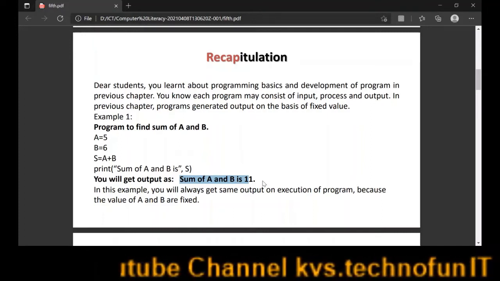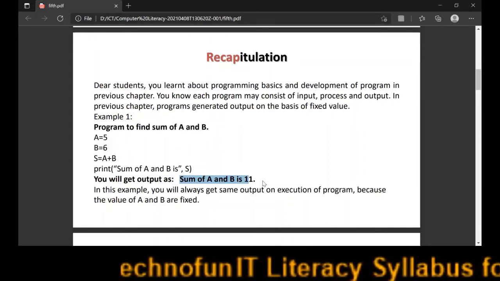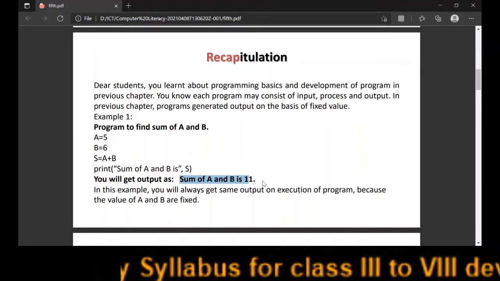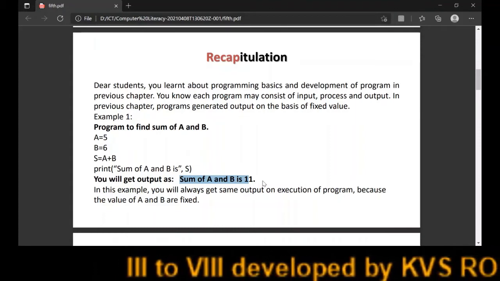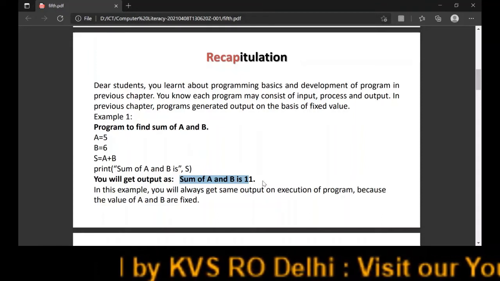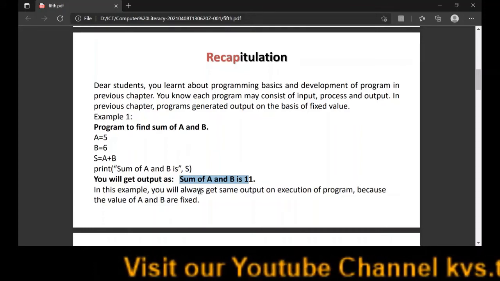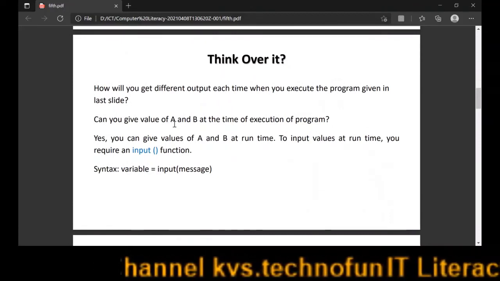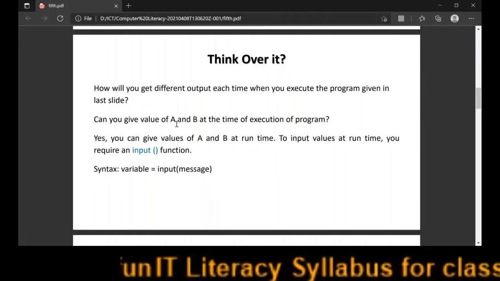What do you do in a calculator? You give two values, and according to the values you get the result. Do you always press 5 and 6 and get 11? Every time you don't need to press 5 and 6, it may be different values. So we want to get the values of A and B from the user. And how will we do this? So think over this problem. How will you get a different output each time when you execute the program?